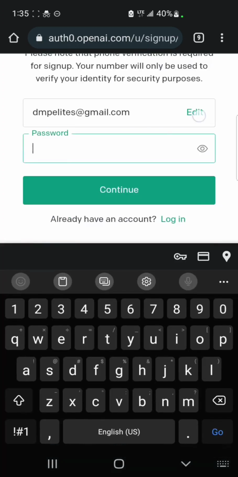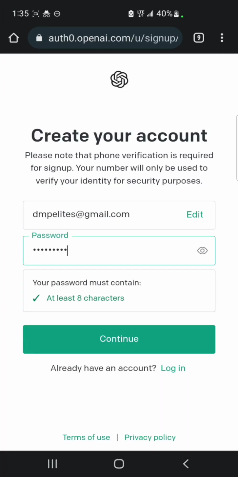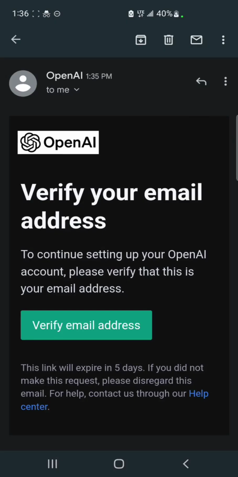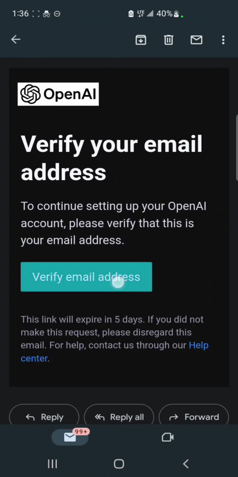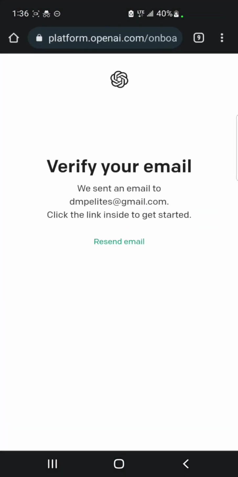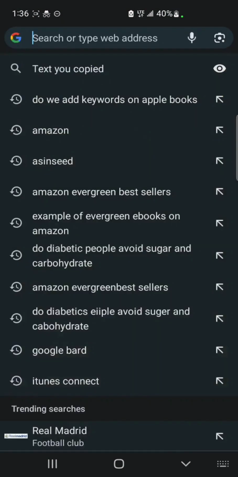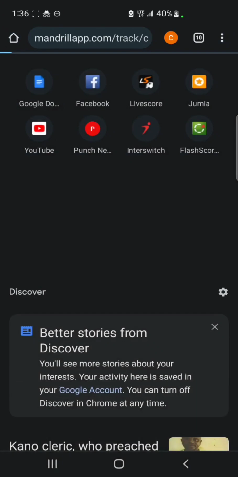Then choose a password. Your password must be at least 8 characters long. Click continue. Then you go and verify your email. Go to your email. This is what it looks like. You can click on it or tap and hold to copy the URL, because I don't want it to go to my default browser. That is why I copy the URL and open a new tab to access the link.